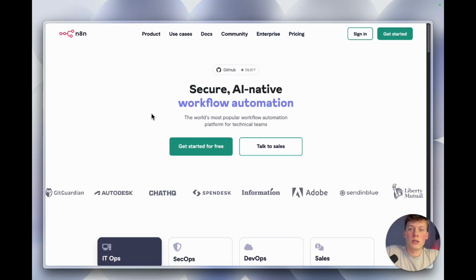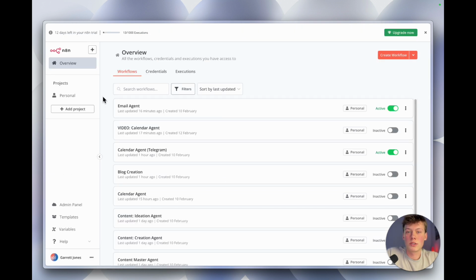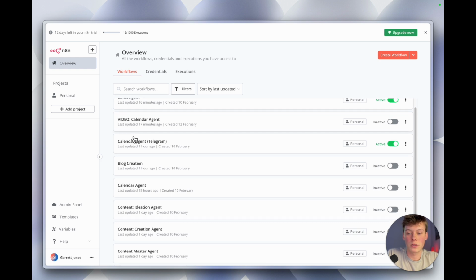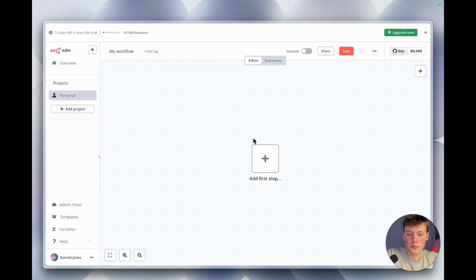To start building this, we are going to come over to a website called N8N, and you can start for free, or you can go ahead and sign up for an account. So once you log in, you'll be brought to this home overview page of all your workflows. You obviously won't have any here if you haven't made them yet. But in order to start making this, we can go up to the top right and select a new workflow. And then we can start doing our first step.